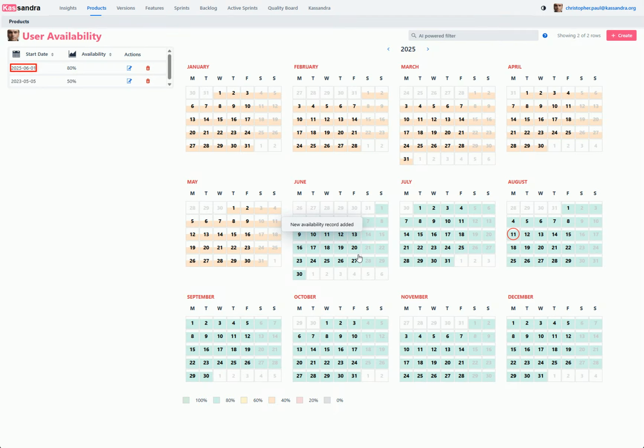Perfect. The new availability record is now visible in the grid and the calendar view. Starting June 1st, Kassandra will use this new availability to calculate the number of days I need to finish my estimated tasks. For example, a task that would take me 10 days at 100% availability will now take 12.5 days. My old availability record automatically ends the day before the new one begins, ensuring accurate capacity tracking throughout the year.